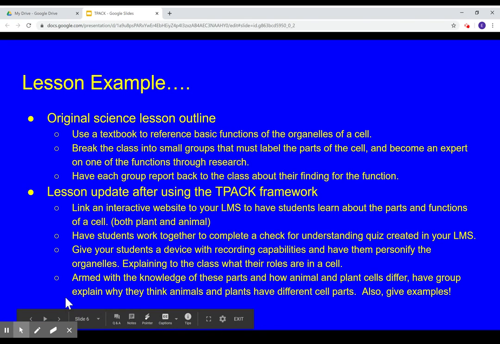So that's how we want you guys to be viewing TPAC at this point. How can we use technology and use this framework to help us focus in and hone in on what we already do, but just make it a little bit more efficient?